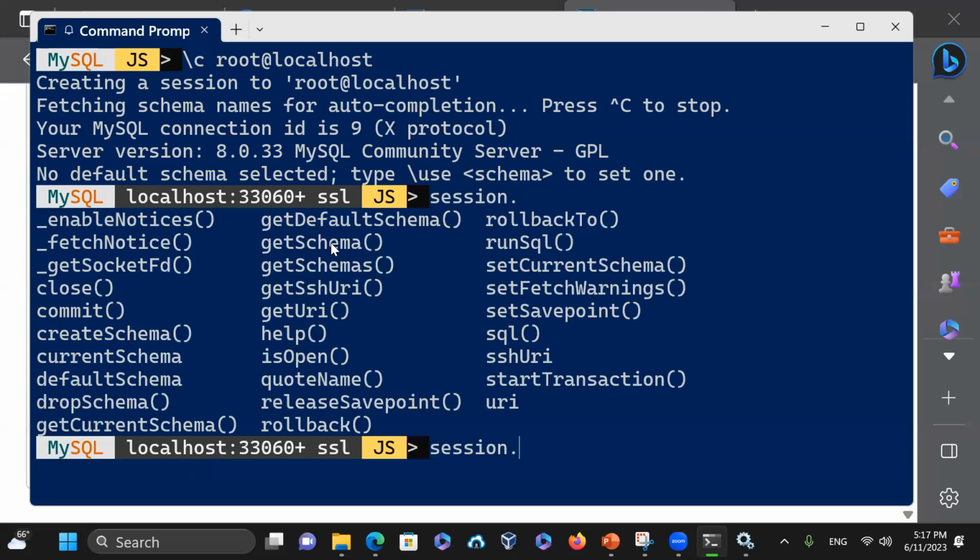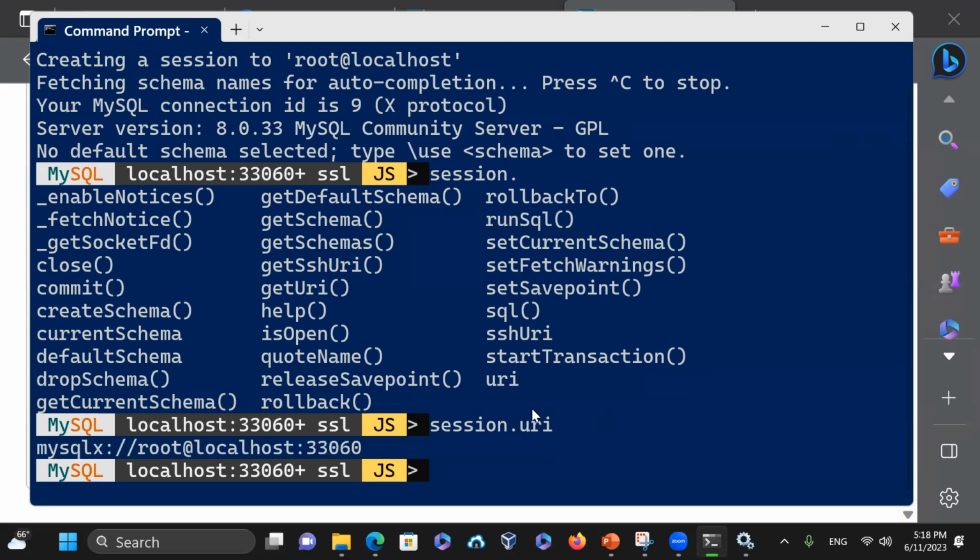So if I just tab here, now session is going to give me the entire database functionality available for me. And one of them is to run a SQL command. For example, if I say session.uri, it's going to give me the uniform resource indicator, which is telling me that I'm inside MySQL X, root at localhost, at this port 33060, which last time I showed you with the netstat command.